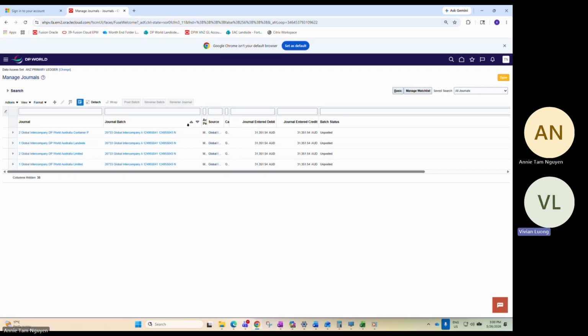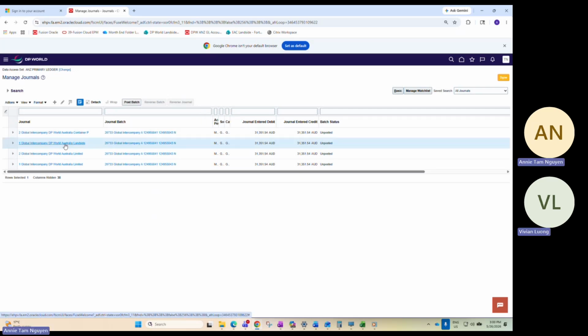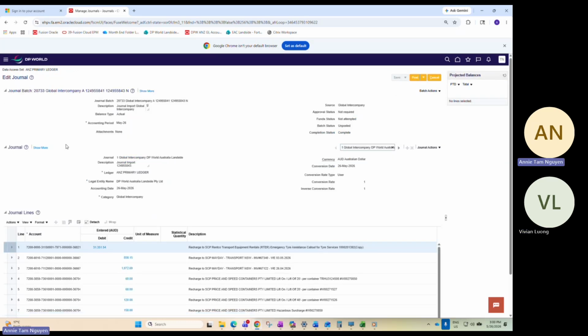So I would normally just click on one, the left one. If you see Landside, just here, click. Yeah, just click on one. It's actually just all of our journal, but it's separated into 4. You only need to post one. It automatically posts the rest. So just click post.